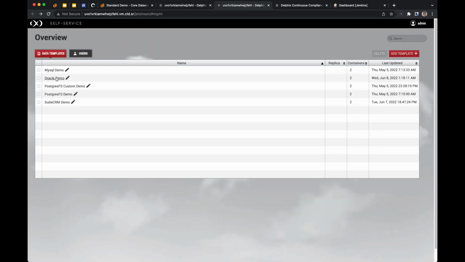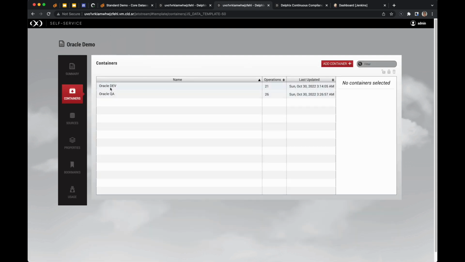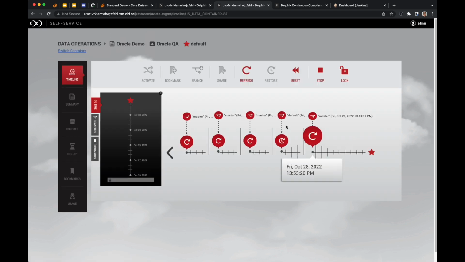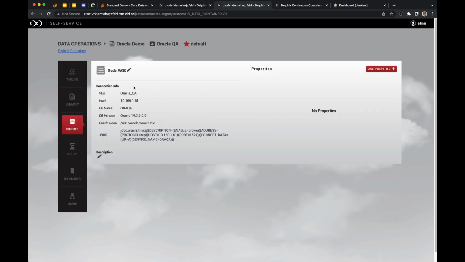To save time, the Oracle Dataport or template for self-service has already been pre-created. In this Dataport, there are two containers, one for Dev and the other for QA. Inside the QA container, we can see the provisioned VDB is the Oracle_QA.